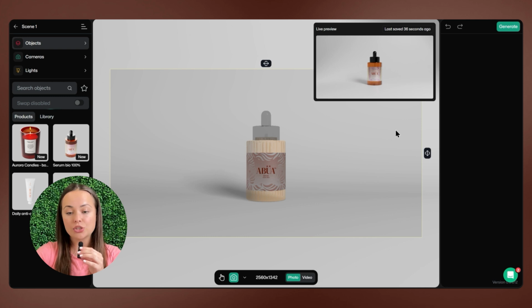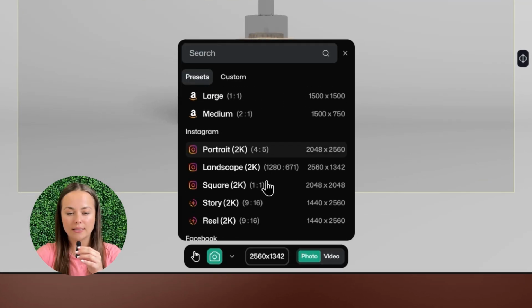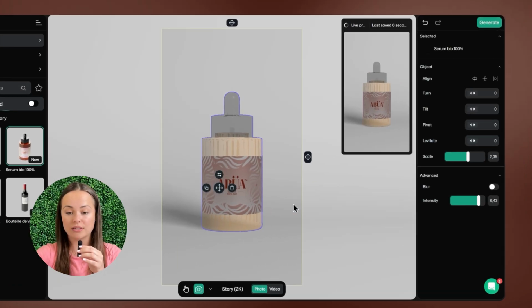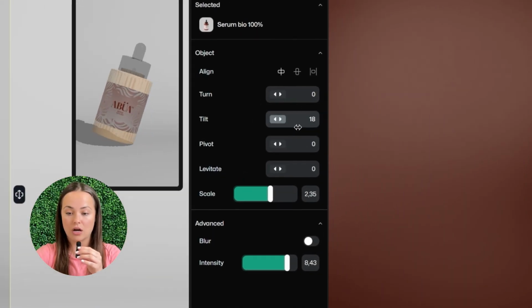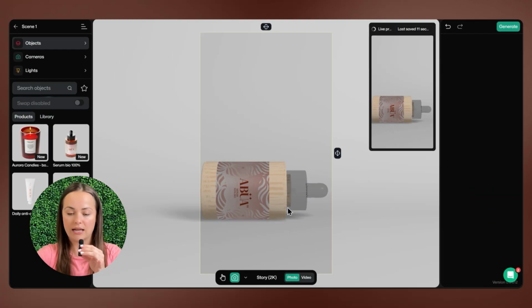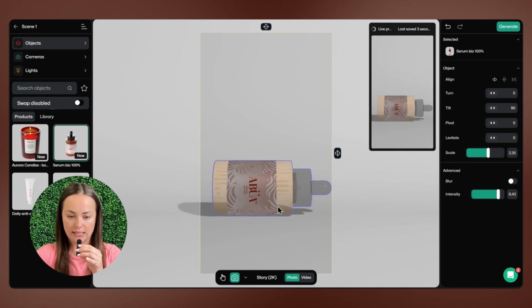The first thing you need to do is choose the ratio. So here we're creating a story, so I click on story. Then I want to place my product horizontally, so I go to the tilt option, enter 90 degrees, a right angle, and we see the product lie flat. Next, you need to position the base product relative to the camera, for example, like this.